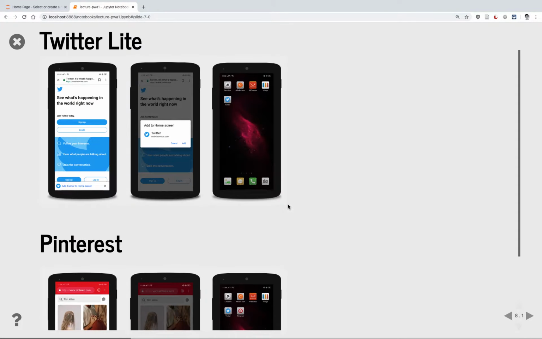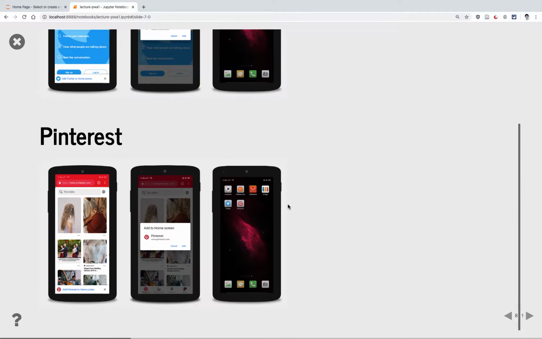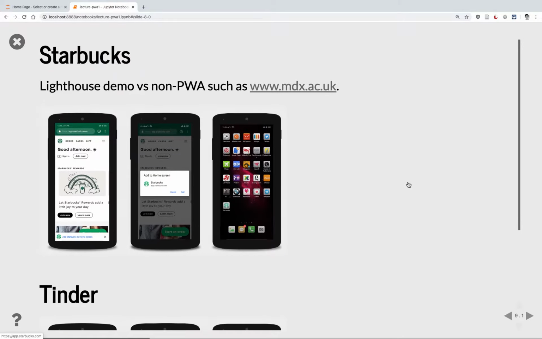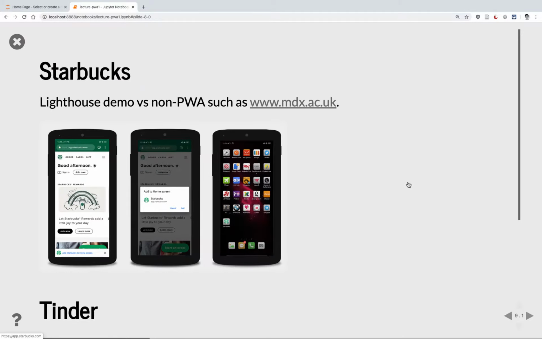Twitter has its own PWA, and there's Pinterest as well, and Starbucks and Tinder. These are all PWAs. Okay, so I'm going to do a quick demonstration to show you how you can see how PWA an app is. As we said before, it's not a yes or no binary choice. It's more like a percentage, a spectrum.